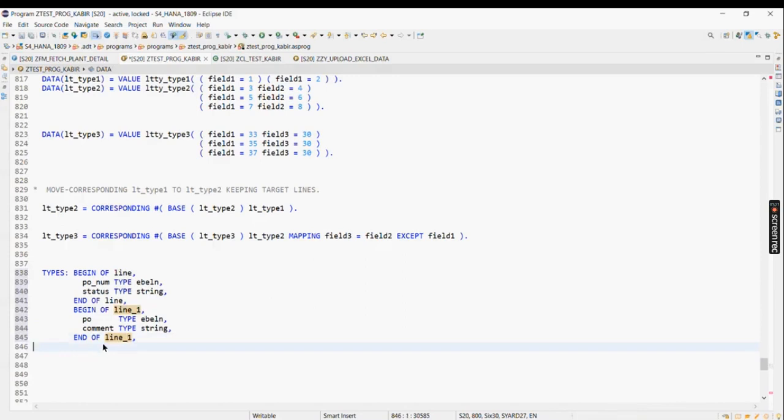So now let me create two internal tables. I have one type standard table of line with empty key. Remember that when you are using a lookup table, from a lookup table you want to use the corresponding operator. So basically you want to check for data from the combination of a lookup table and then pass data to another internal table.